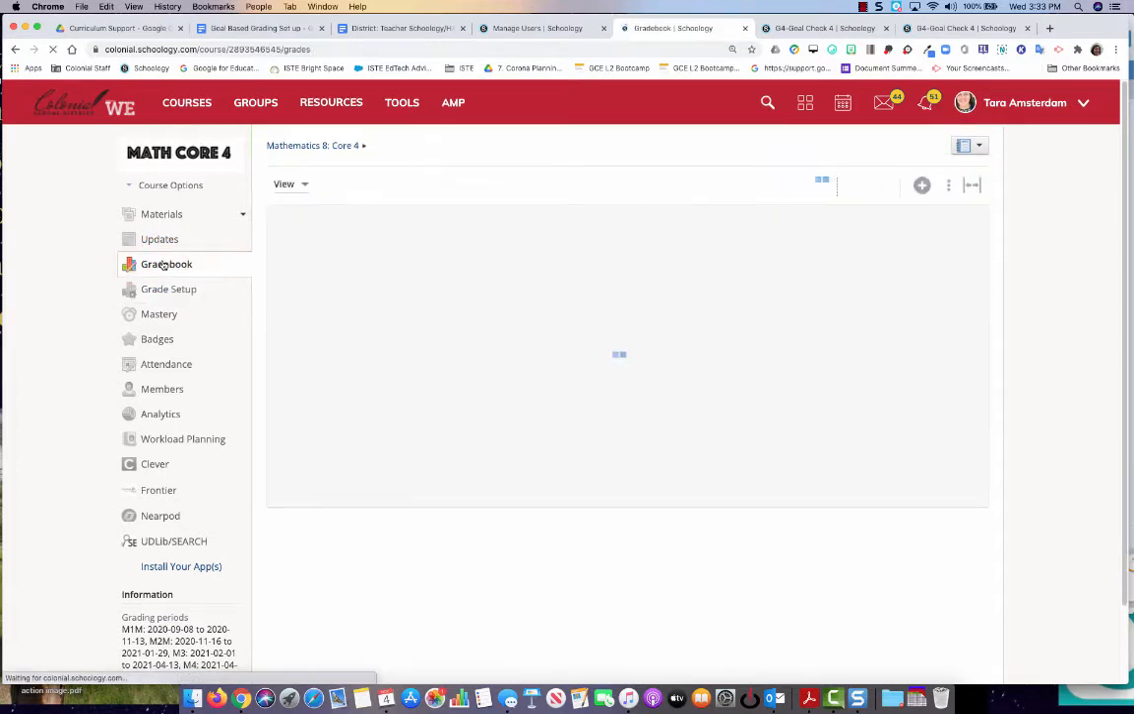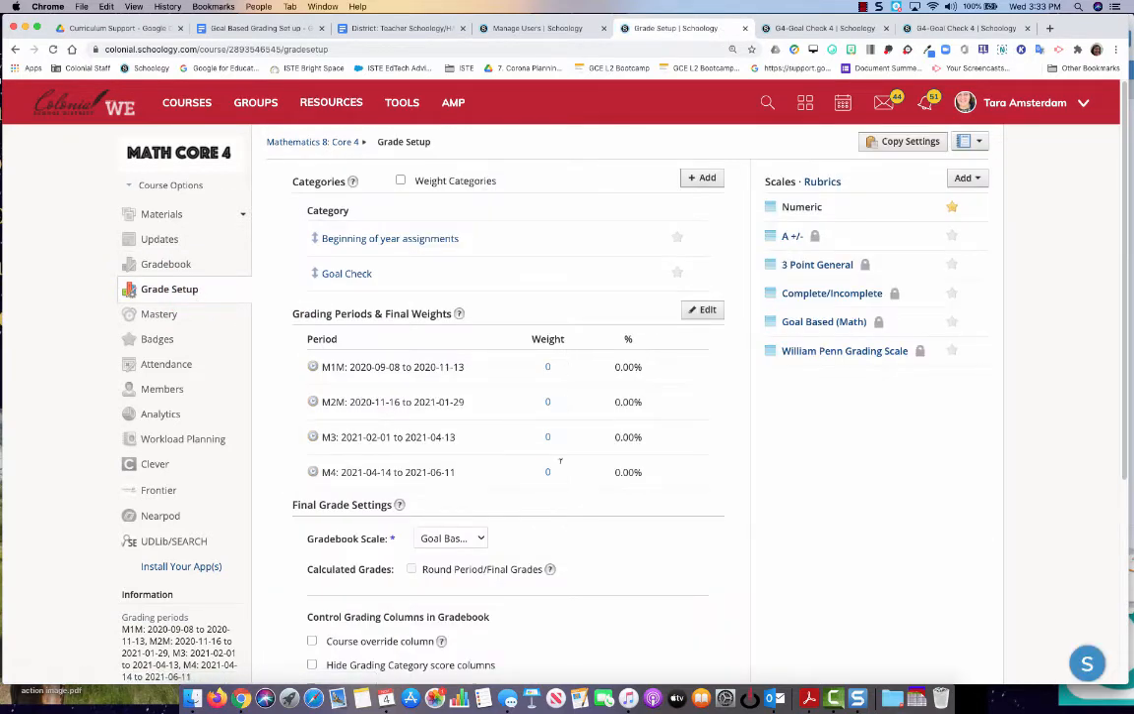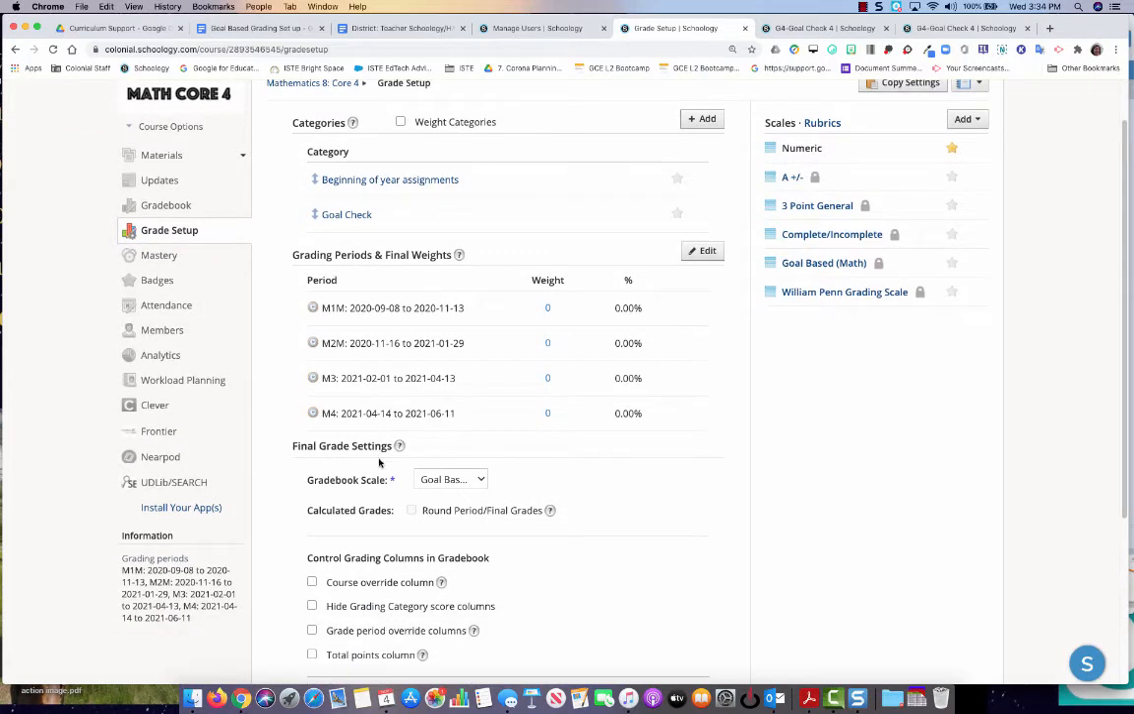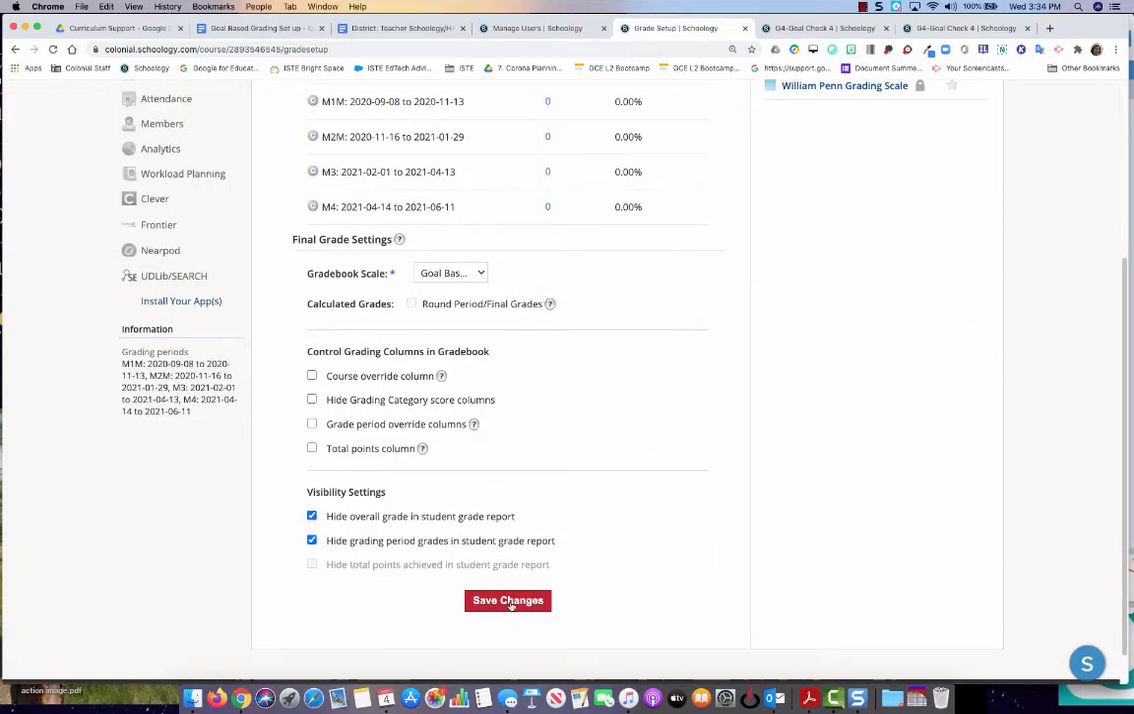Just want to show you how the gradebook looks a little bit different. So now these are not being averaged. I'm not getting an overall average for the student because of the master gradebook settings that I've set up. So we've got our grade setup done. We did change the weight to zero. We changed the final grade to the goal-based grading, and we changed the visibility settings, and then we hit save changes.